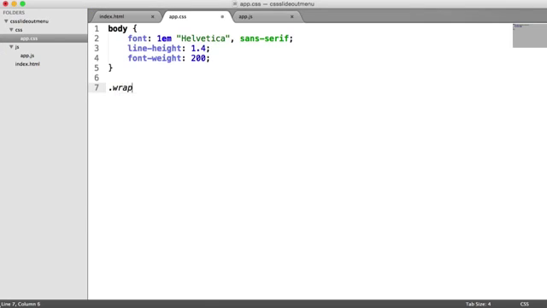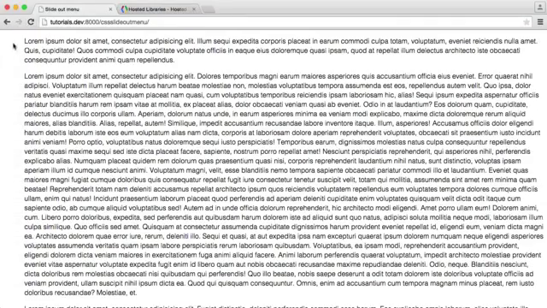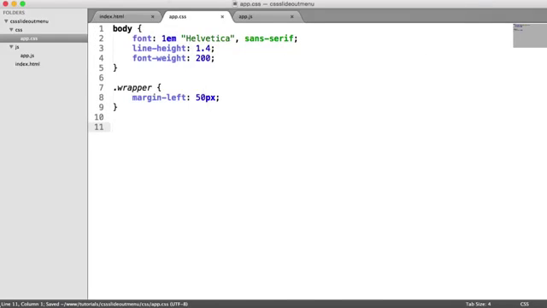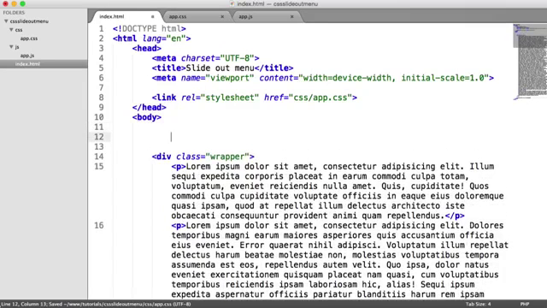Now let's go ahead and just style out our wrapper, and we'll see why we're doing this in a moment. But we're going to give a margin left on this of 50 pixels. And that's going to give us enough room just to have our little button here that's going to trigger our menu coming out. So let's start on the markup for the navigation now.